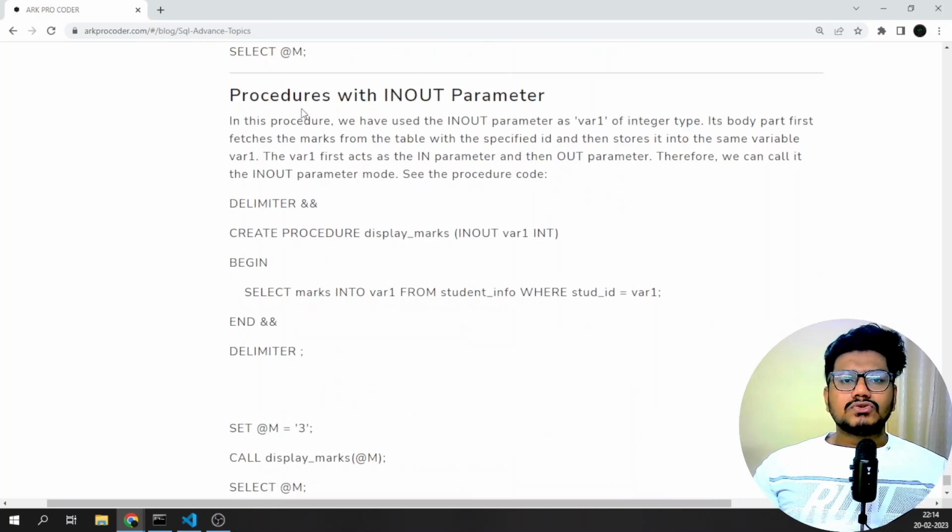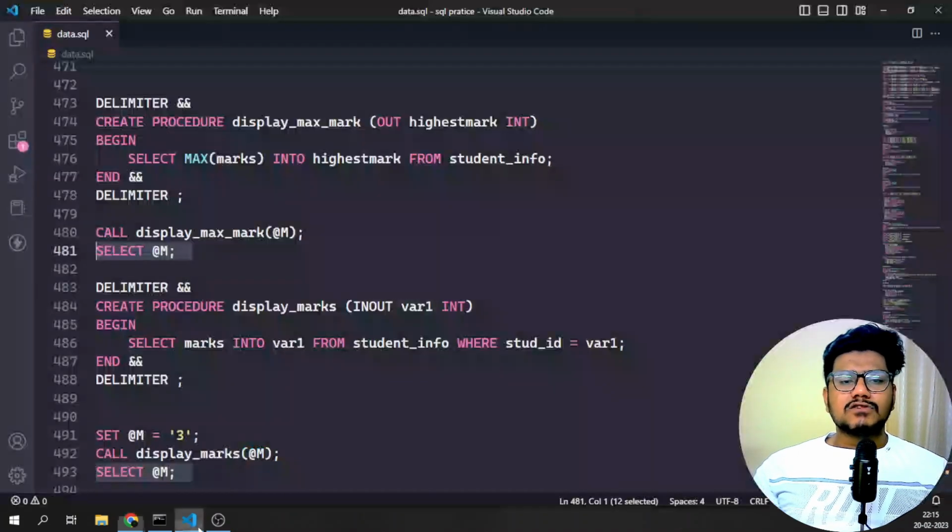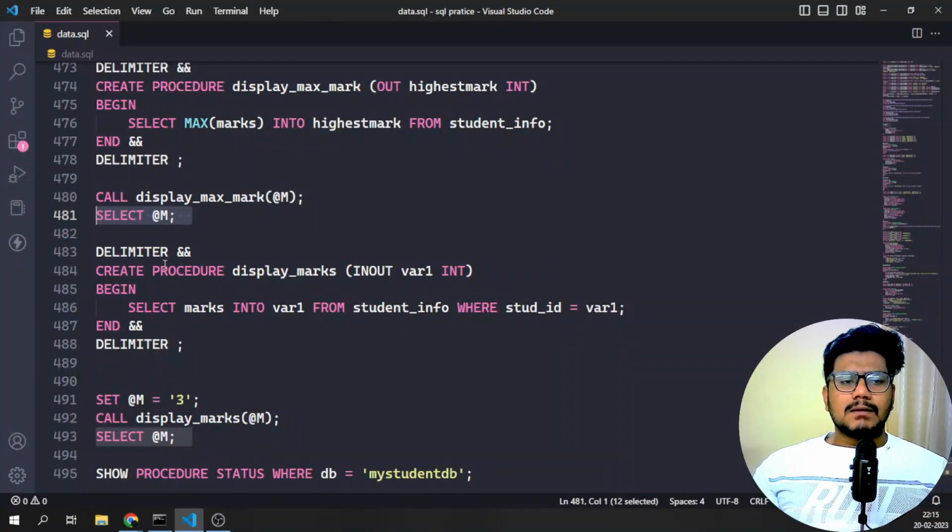So coming back to the stored procedure with the input parameter, the INOUT parameter. In this procedure, we have to use an INOUT parameter var1 of integer type. The body part fetches the marks from the table with the specified ID and then stores it into the same variable, var1. The var1 first acts as an IN parameter, then it acts as an OUT parameter. Therefore we call it INOUT parameter mode. Basically, whatever variable you are passing is treated as an IN as well as an OUT parameter. So let's see with an example.